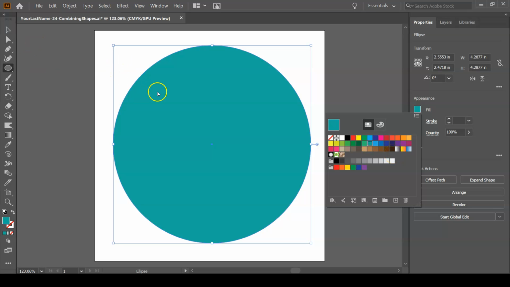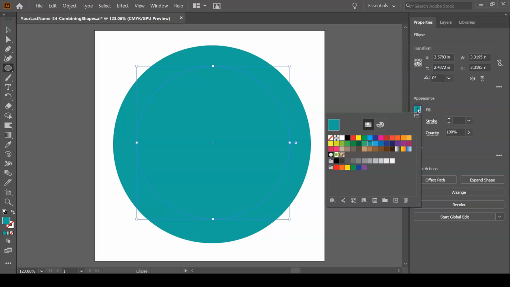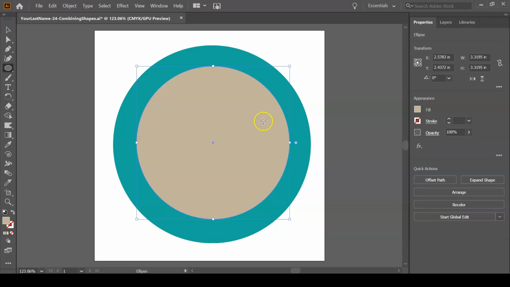I'll make another circle. I'm still on my ellipse tool, so I can start drawing it open. I'll hold my Shift key down, and I want this next one to be smaller than the first one, to be able to fit inside of it. Now they both have the same fill color, so I can change that.